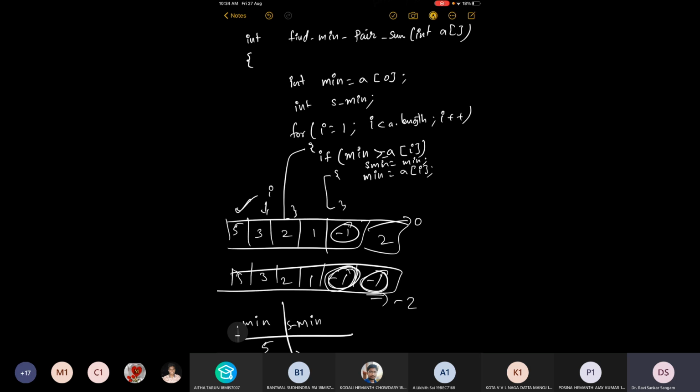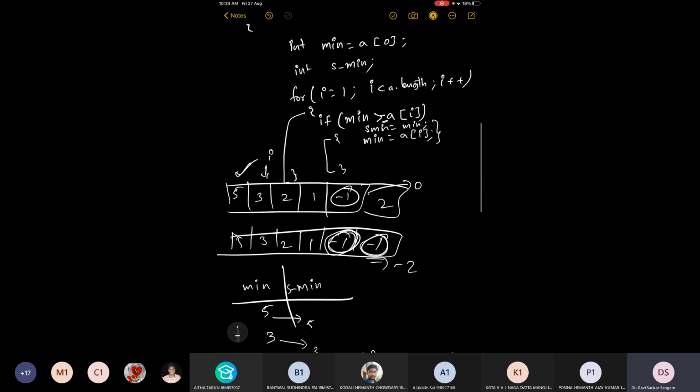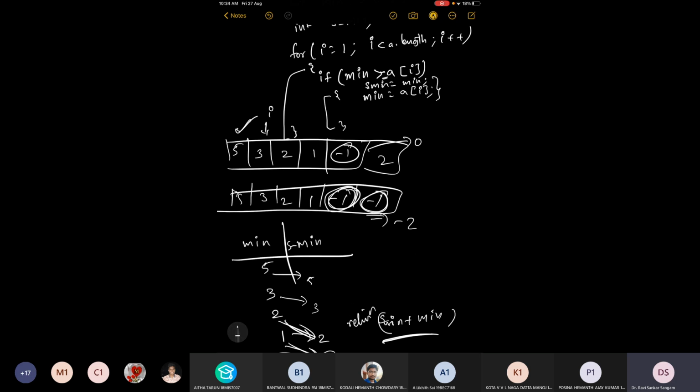Simple logic is just keep greater than or equal. In case of equal, our intention is to keep that minimum in the second minimum also. In this case, minimum and second minimum become the same. Right? So we are just updating greater than to greater than or equal. Then it works for every test case. That's how you need to validate your program. You need to practice these sort of things.